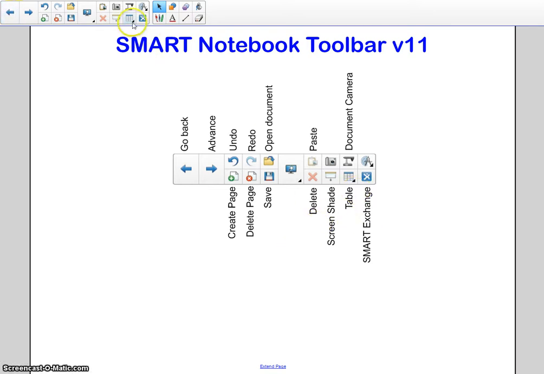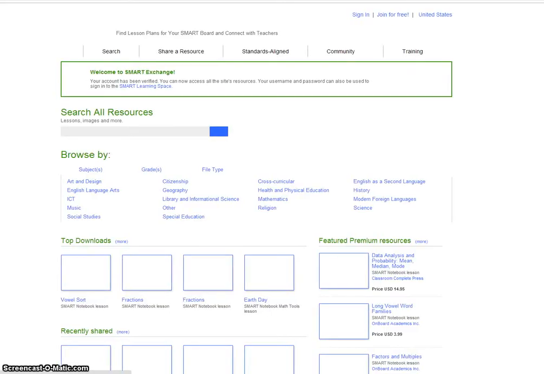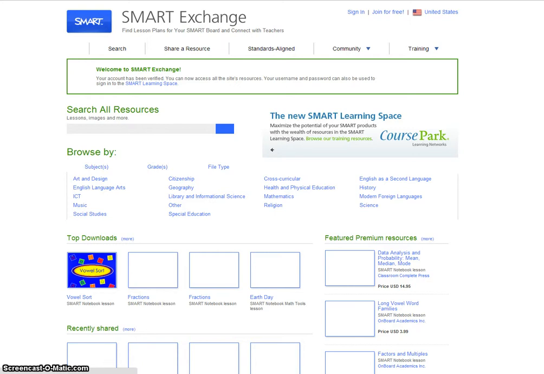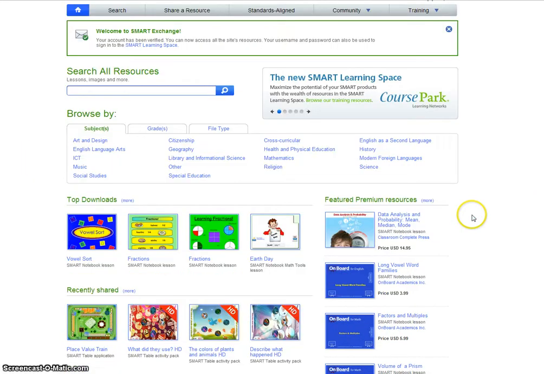Next to that is your Smart Exchange. Smart Exchange is where you're able to download or upload Smart Notebook files that you've created so that people can use them. This is what Smart Exchange looks like today. Some of these are free, some of them cost money. Data analysis and probability mean, that's a premium resource. You can click that. It's been created. It's completely interactive, but it's also $15.